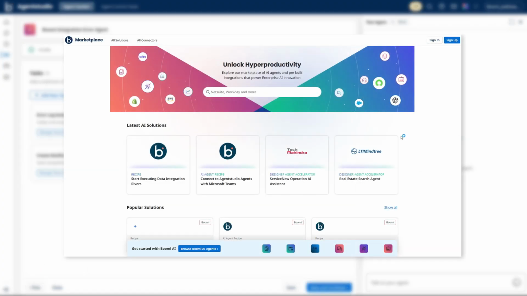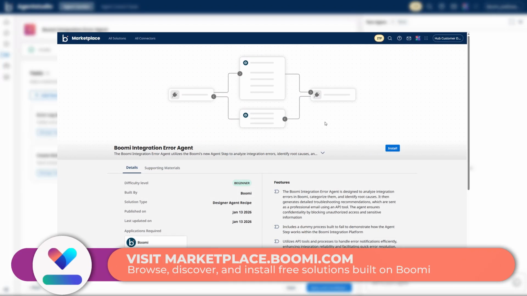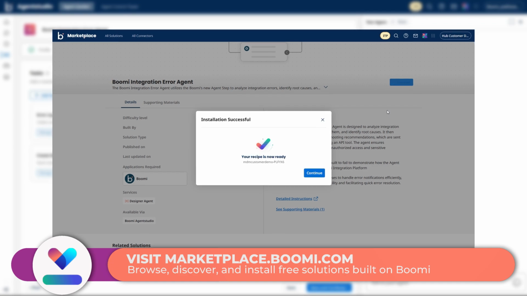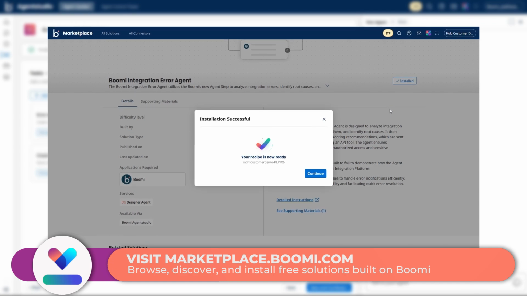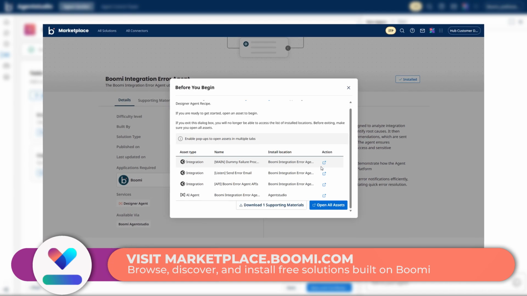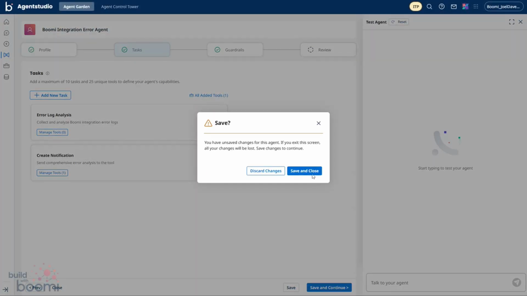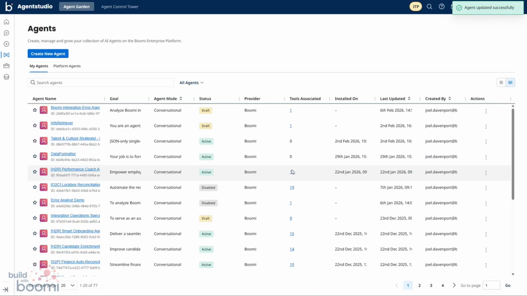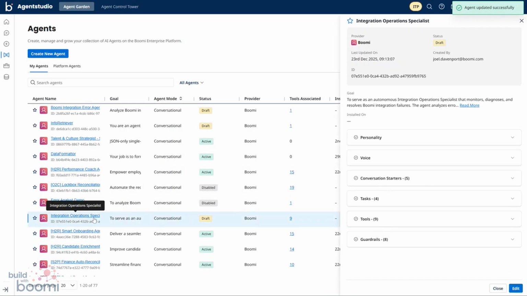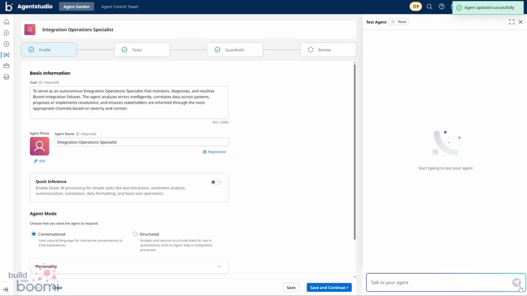Now, this all was installed directly from Marketplace, so you could go and pull this agent today. Let's take a look at maybe a more advanced version that we've made some changes to based on this agent. So we'll navigate back out here. And we'll look at our integration operations specialist agent here.